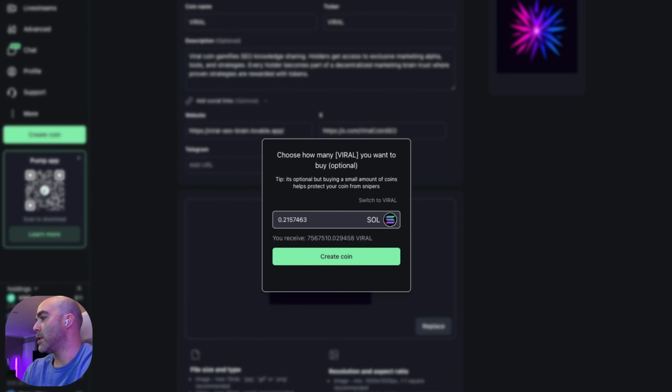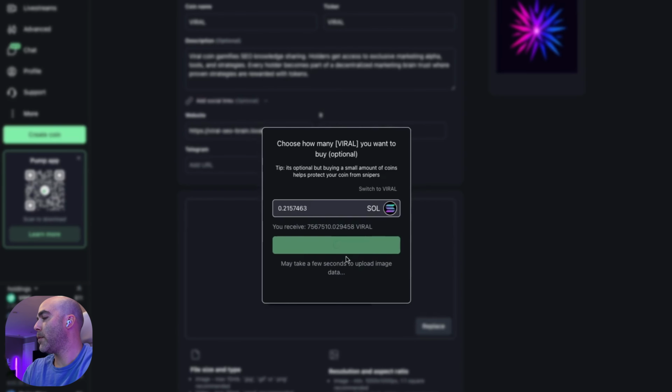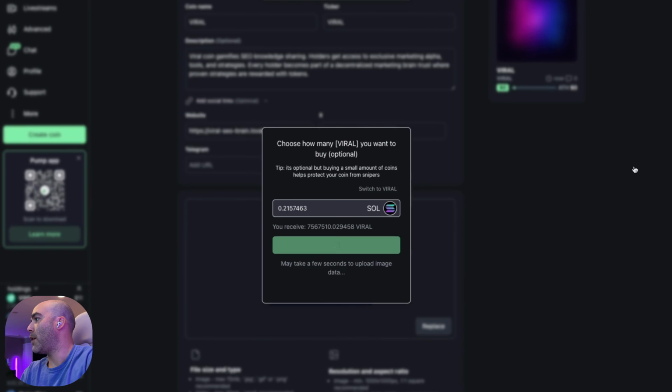So what I like to do is take a screenshot of records like this. It helps me out to just recall them later. Here we go. And then we want to hit create coin. I think our wallet's going to pop open asking us to verify the transaction. As you can see, we get 7.5 million from this.